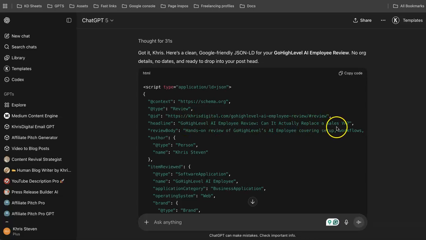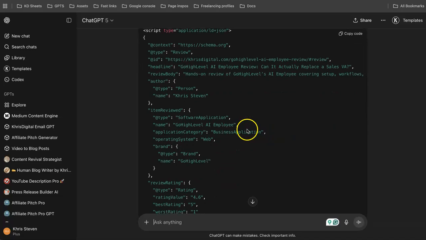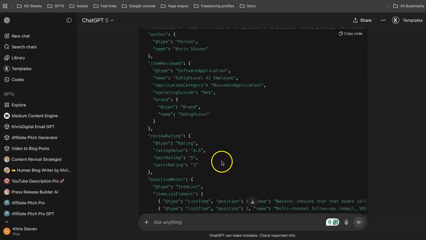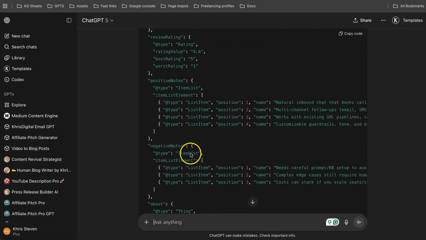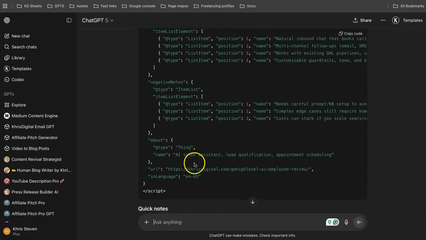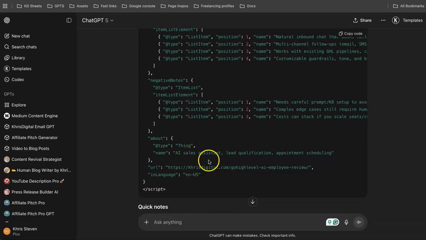This is okay. Replace on the says hands on the review body. So I would actually like to remove this positive note and negative note. It is not necessary for me. I don't think it's necessary. All right. Please remove the positive and negative note.